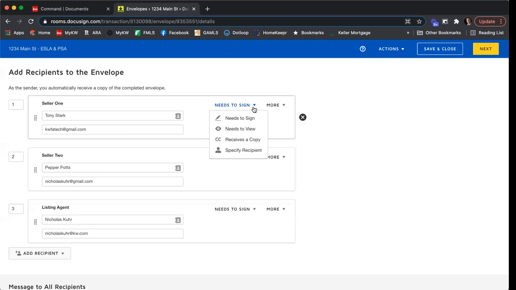They don't actually have anything to do on that document. Receives a copy might be of benefit if you have a great working relationship with either a closing attorney or a lender, and as soon as something goes binding, you want DocuSign to automatically send it to them. You can set them up just to receive a signed copy. And specify recipient, it's fine. You don't need to do anything with that.